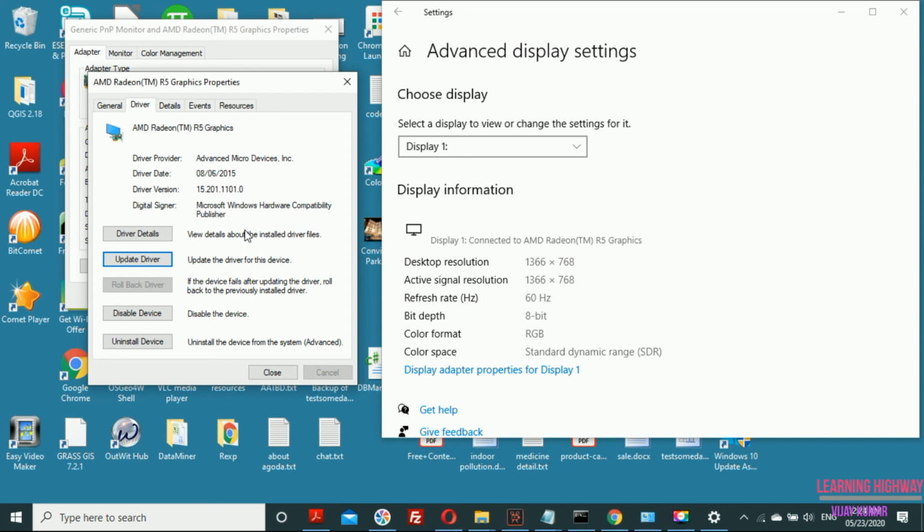So friends, I think this small video will be a handy tool for you for managing your display resolution. Thank you friends.